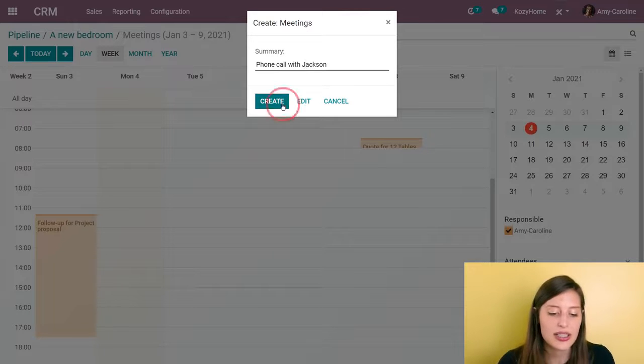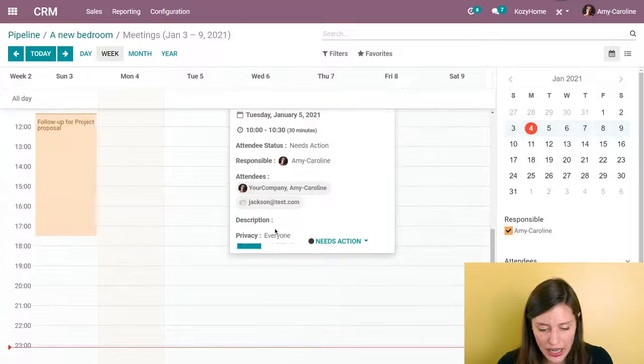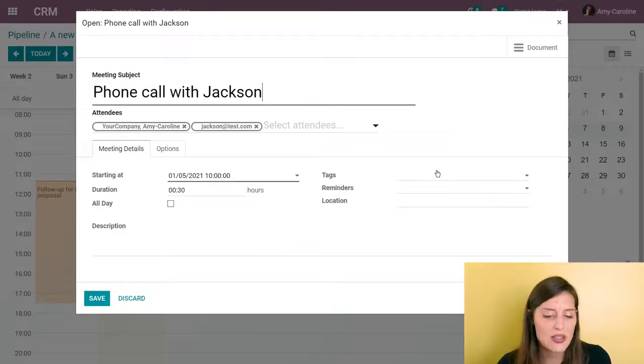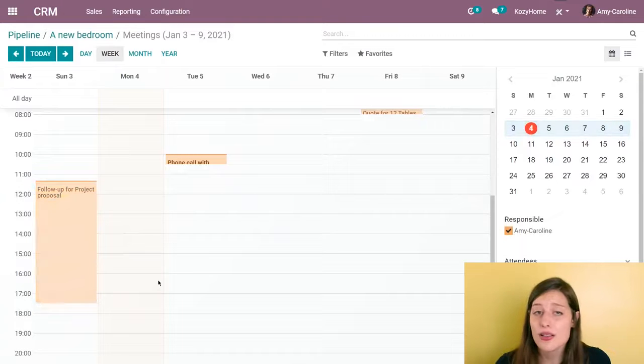And if I would like to edit it later, I just have to click. I have all the information, and then I can go to edit, and I can add a location, tags, reminders, anything that I might need. And the calendar here also synchronizes with both Google and Outlook calendars, which is very convenient. All right, so let's go back.